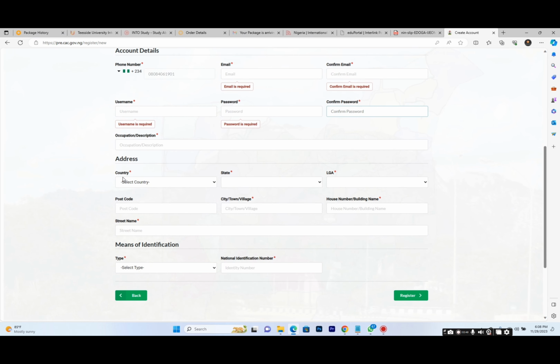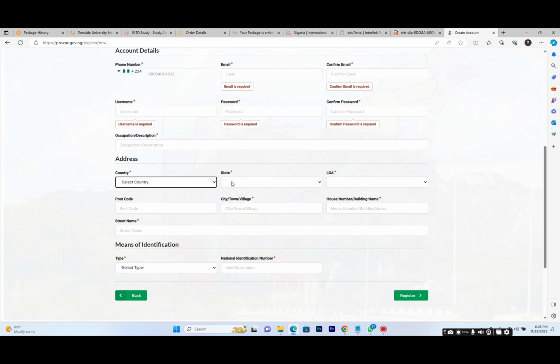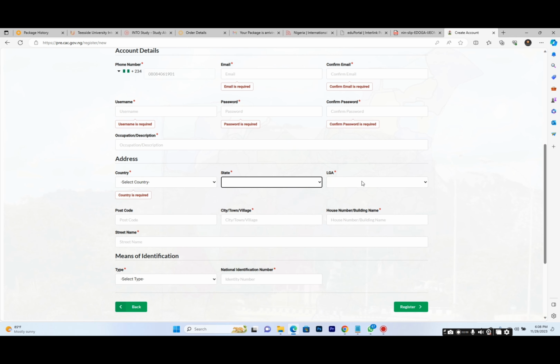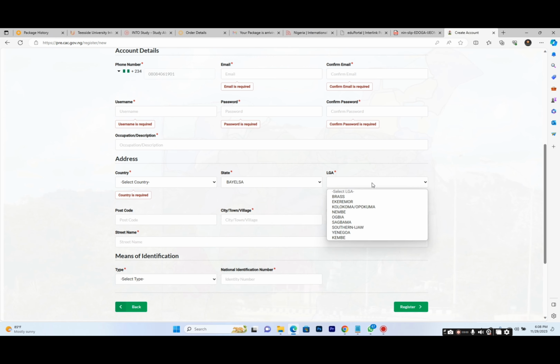Now your address, you put your country, which is Nigeria. You put your state. You select your local government. Immediately you select your state, it's going to pop out the local government in that state. So you put your, this one is not necessary. You put the town, the city, or the village.